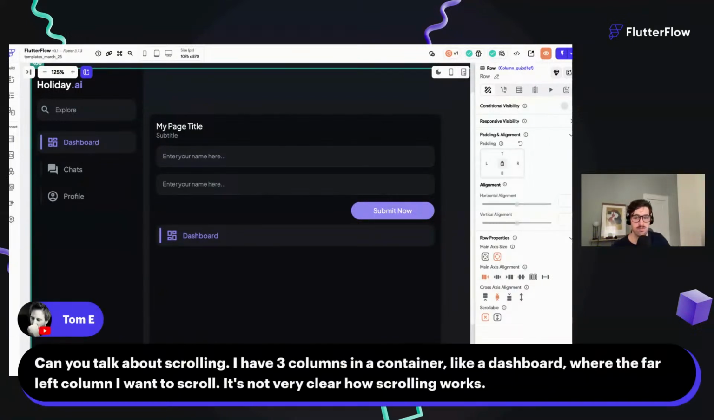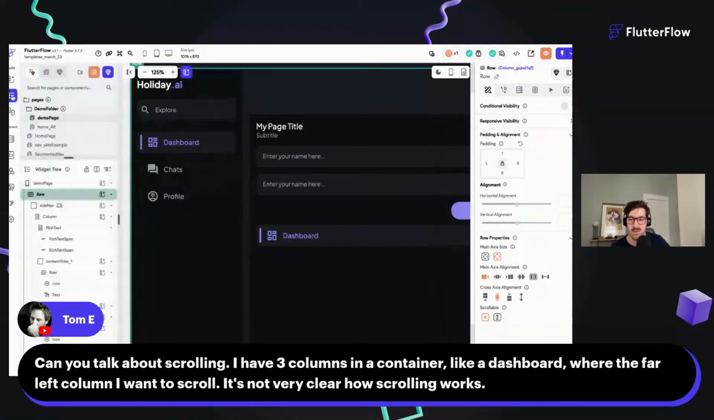Oh, scrolling is a fun one. Tom, this is a really good question. So 3 columns in a container, like a dashboard, where the far left column I want to scroll. It's not very clear how scrolling works. Okay.